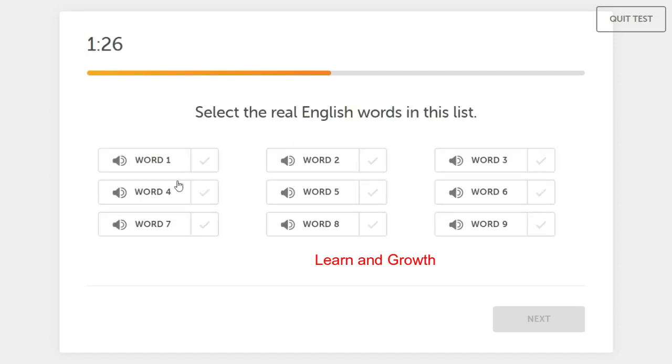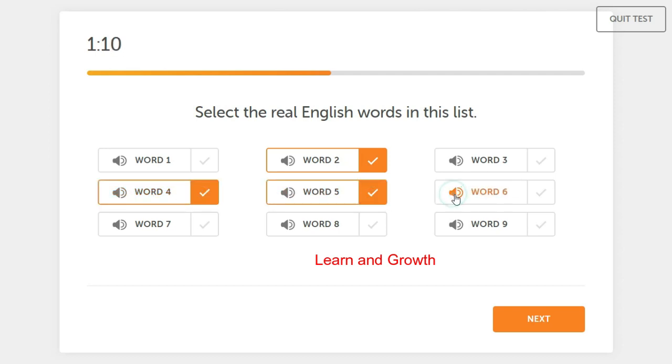Select the real English words in this list. Facility, sure. Inspire, sure. Parachute, sure. Influence, 100% sure. Insurance, sure, 100%. Words I never heard, I don't select. You need to click the mic to listen. If you want to select, then you need to click the tick mark.